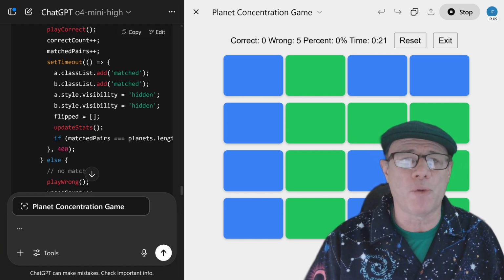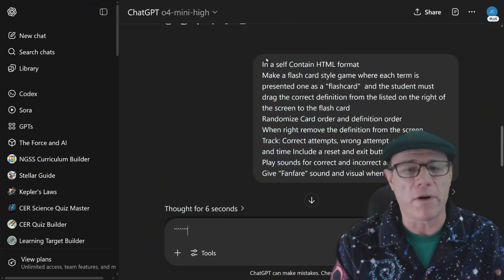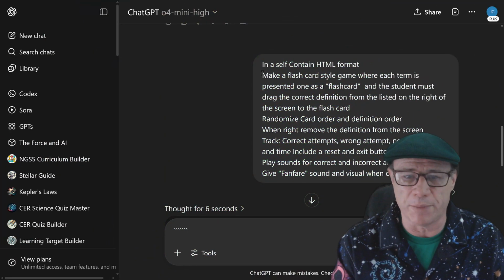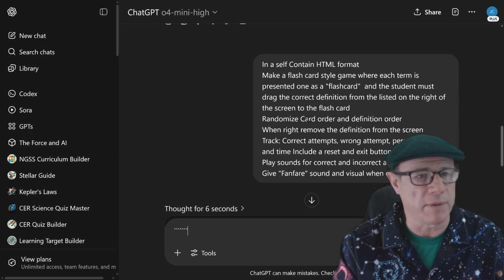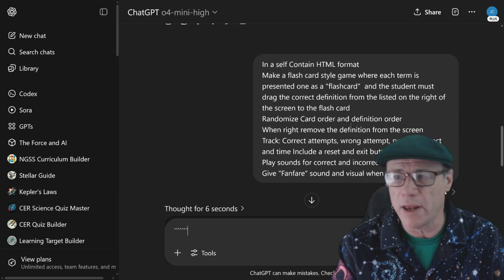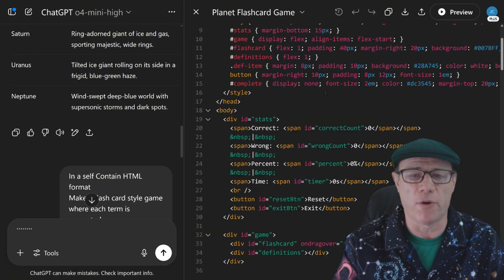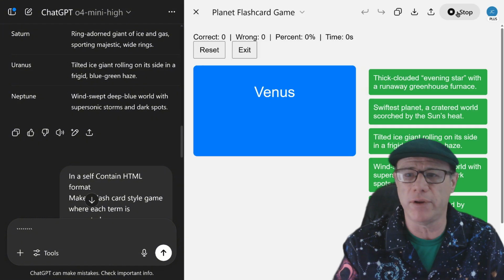Now I'm going to show you quickly a third type of game, which I call the flashcard style. Very similar prompt. We're going to change the rules up a little bit, make a flashcard style game, and give it the rules. Some of it's going to be the same. We're going to track attempts, wrong attempts, percent correct, etc. And let's go ahead and check this one out. So jumping ahead, here's our code. Let's go ahead and give it a quick preview.